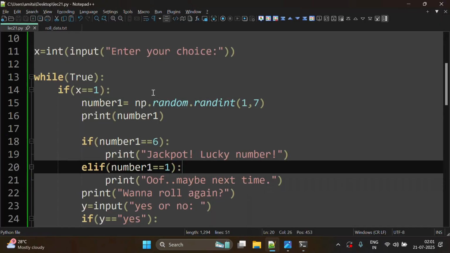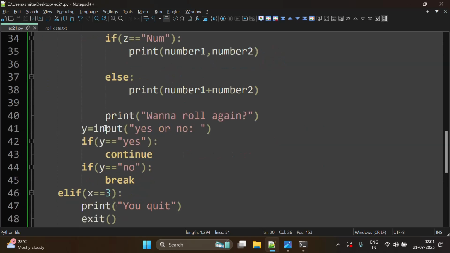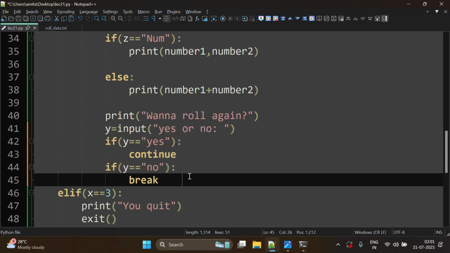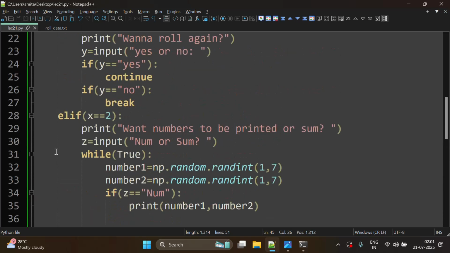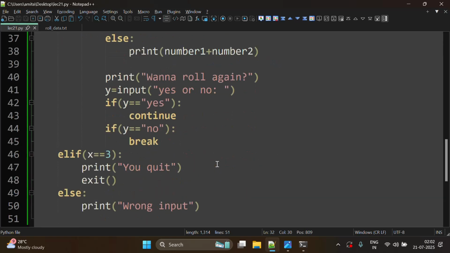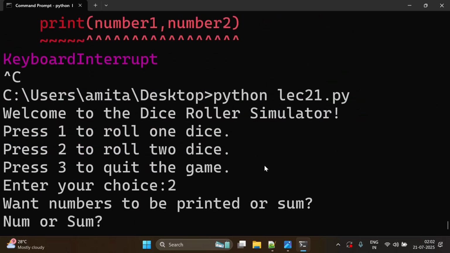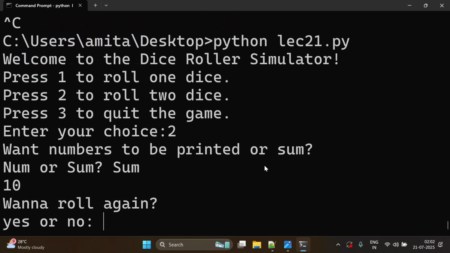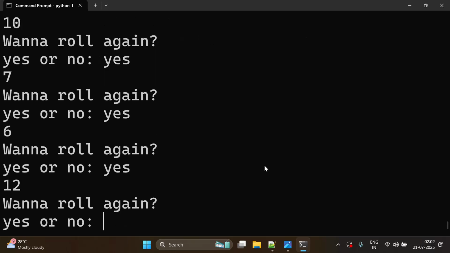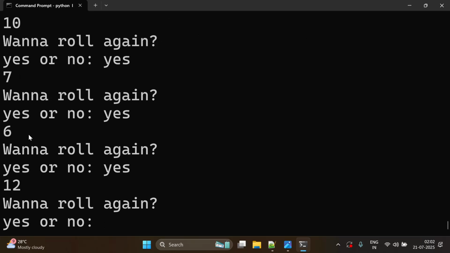So let us debug this program, and there's some error, and yeah, we got the error. So this was not indented properly, and that's why the program was running because of this while loop again and again without asking if we want to roll again or not. So let us try this again. If we say sum, then 10 came. Okay, yes, yes, and then again, and then you can see now we have indented that properly, and so the results are coming fine.